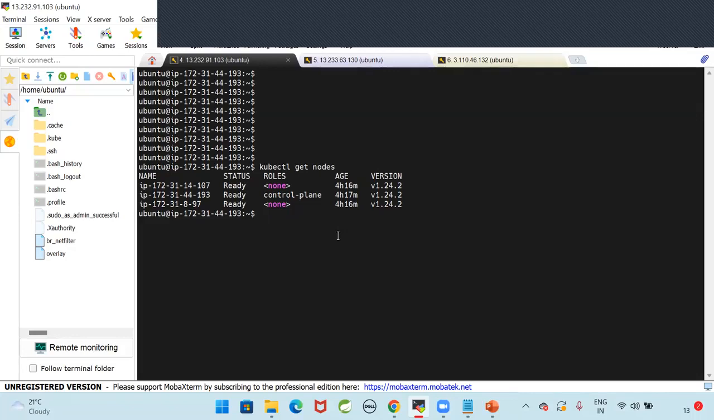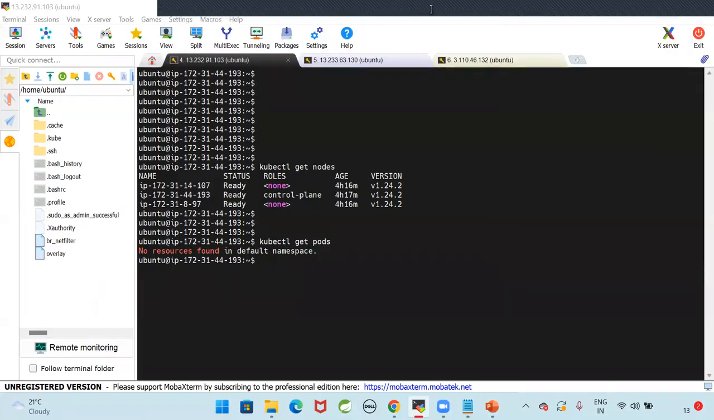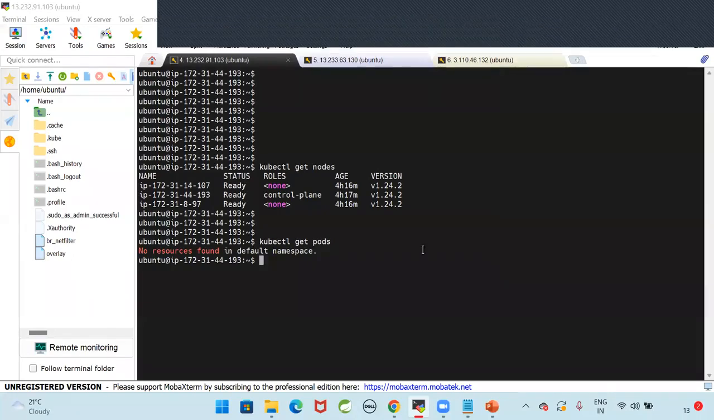Let me go with the get pods command, kubectl get pods. So by default, it is pointing to which namespace? Guys, did I specify the namespace? No, I have not specified the namespace. By default, it is pointing to which namespace now? Default namespace.